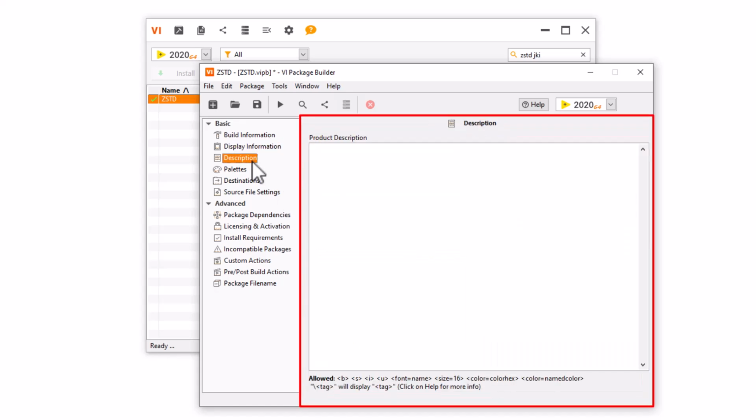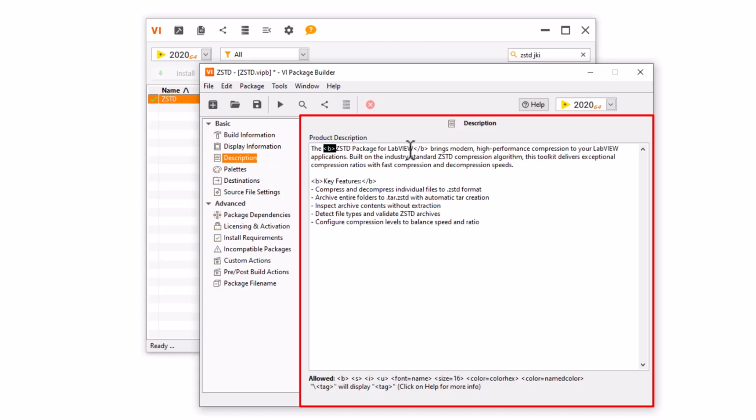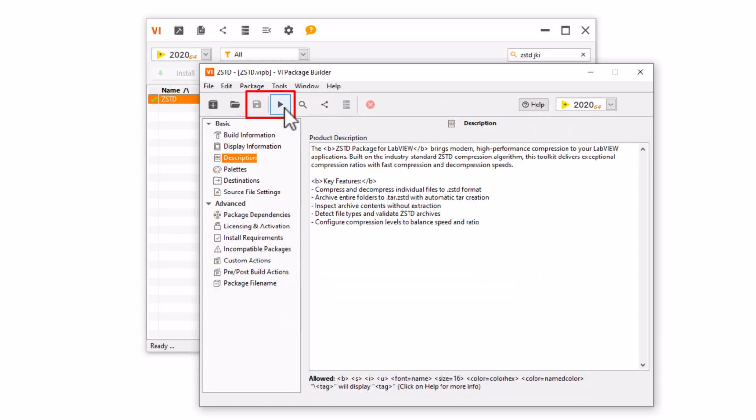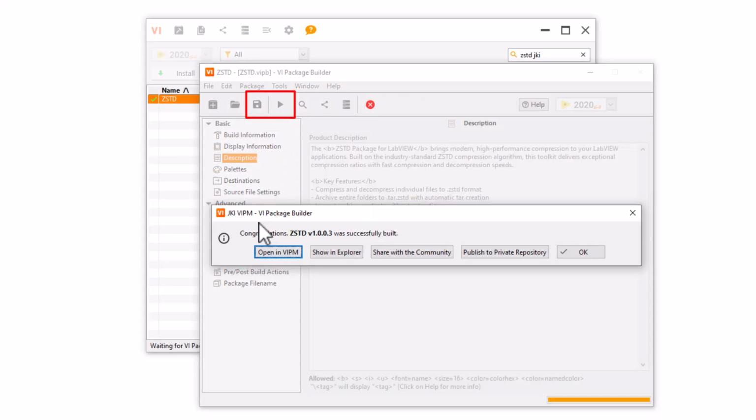And if we check out the main description, here you can give a detailed overview of the toolkit, and it supports rich text. So you can make the words bold or italic or large, change the fonts, etc. just using the tags detailed below. Great, so now that's all the metadata added. Let's build it and see how it's changed.